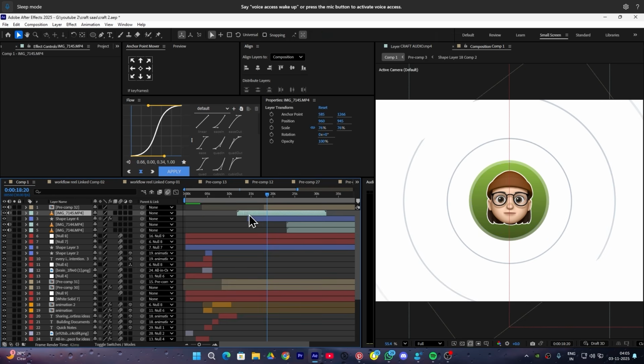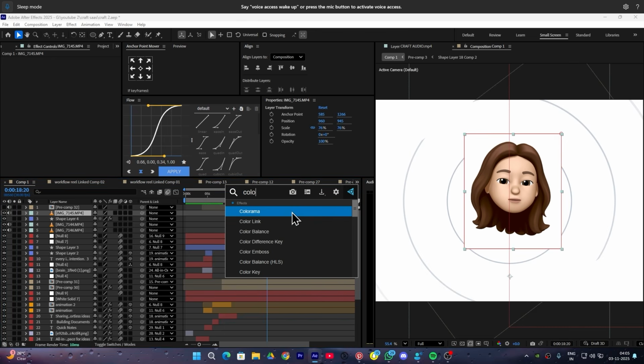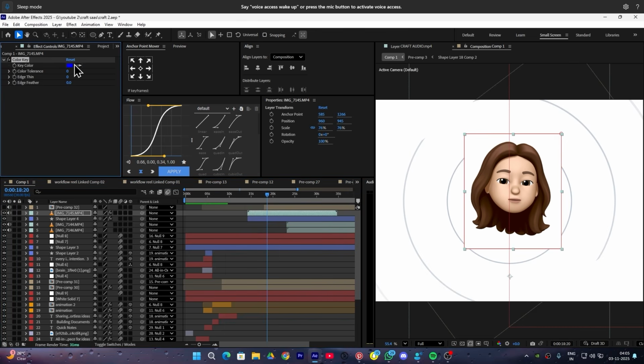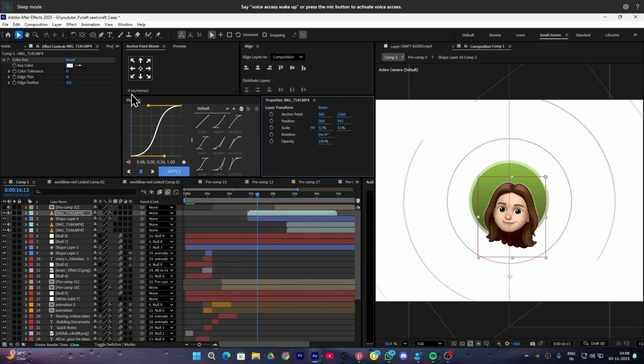So right now I'm gonna work on this Memoji. So let me hide the first one. So basically I'm gonna do the same thing, simply add color key effect on your Memoji and also change its color to white color so it can remove the background. Then I'm gonna adjust this one properly, and I'm gonna increase the color tolerance and also decrease the edge thin, so it will add a stroke like this.